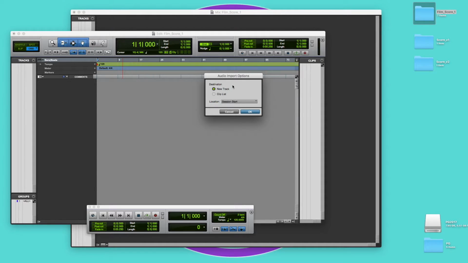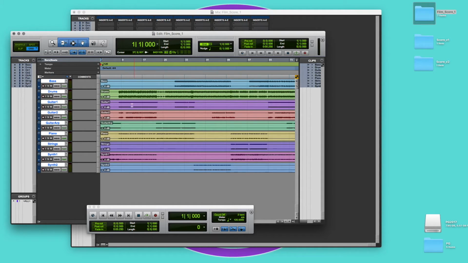And then it says, well, what do you want to do with these to import them? So we want to import each one into a new track. Of course, we don't have any pre-existing tracks in here, so we wanted to create a new track for each one. And the location is we wanted to place them at the start of the session. So it's going to put them all right at the beginning of the 0 marker. So we hit OK. And you notice everything imported into its own corresponding track, and they're all right at the 0 marker for the start of everything.